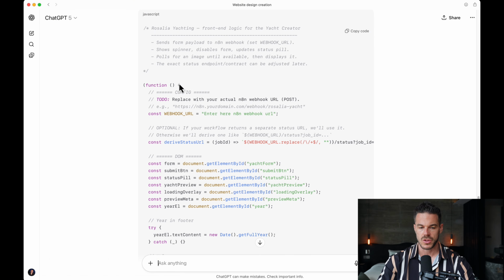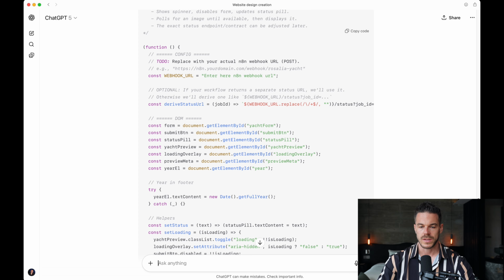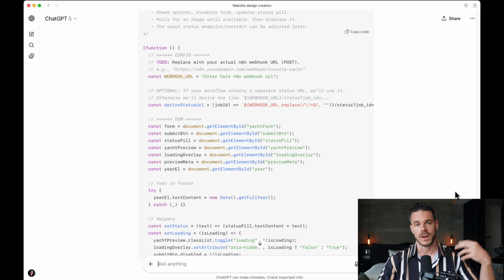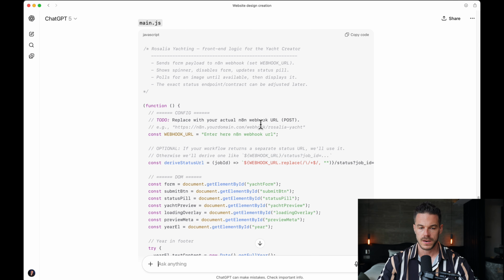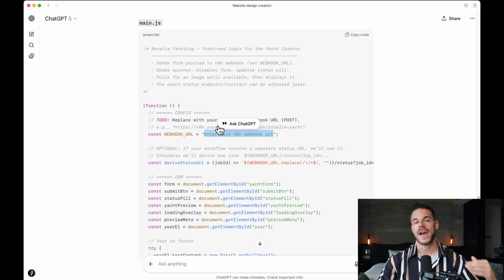And this is the JavaScript that we need so that we have the functionality, that we can collect data, that we can send it over to n8n and so on. And here you already see something important: webhook URL, and you see it selected the placeholder. Enter here n8n webhook URL. So this is something that we have to adjust manually in the next step.